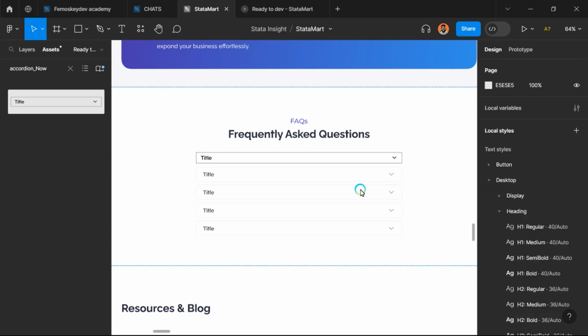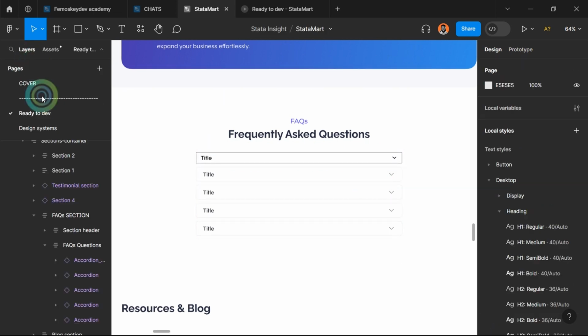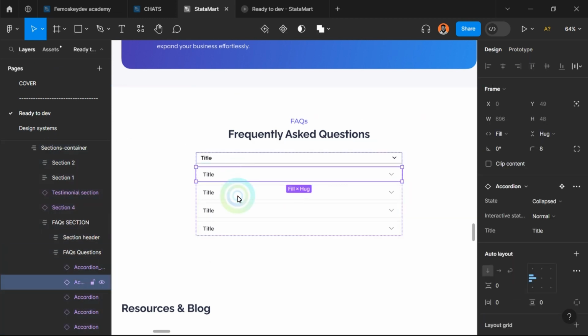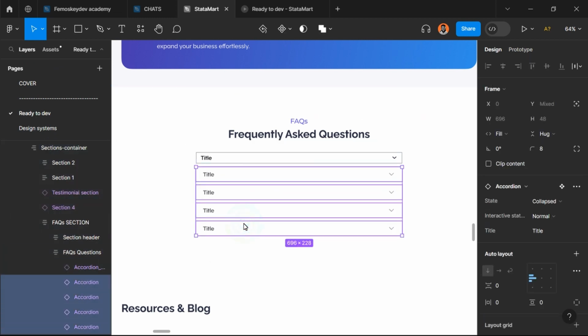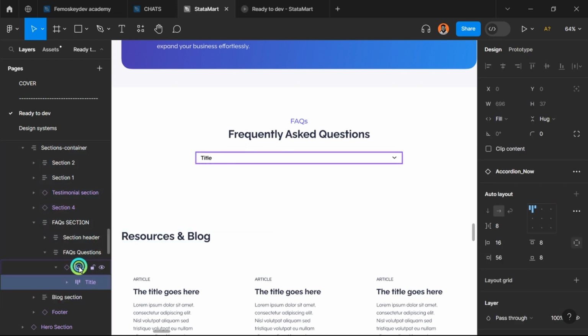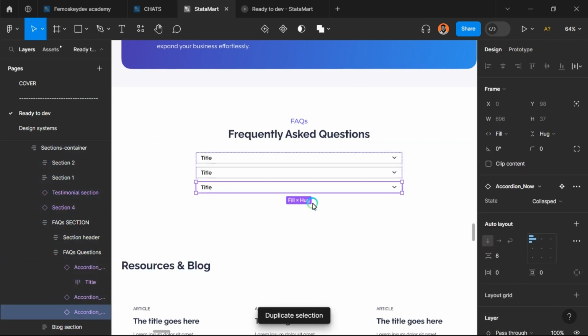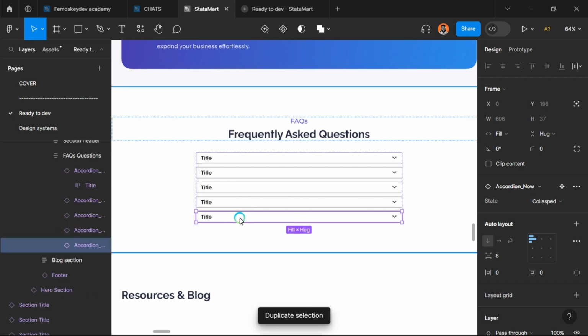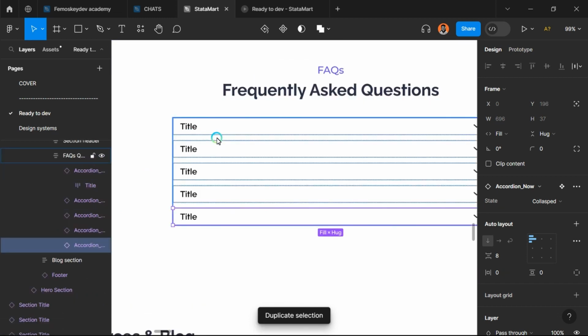Let me delete others. Let me go back to my layer panel so you can see that. So I'm going to delete all these ones here. That's the initial one that was created. So I have this one. I'm going to press Ctrl D, and I have that. So I've added like 5 more.